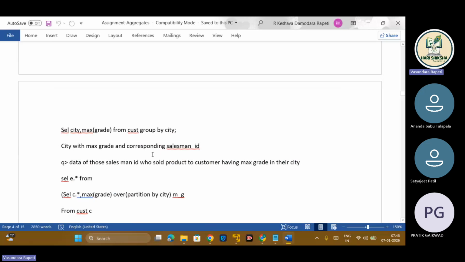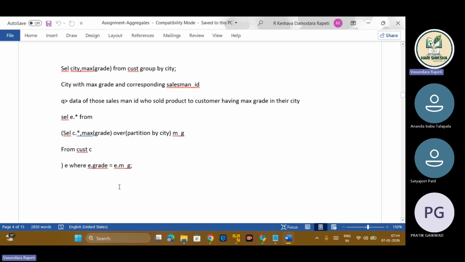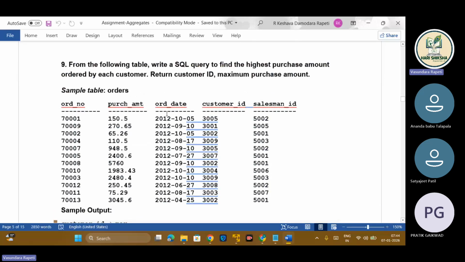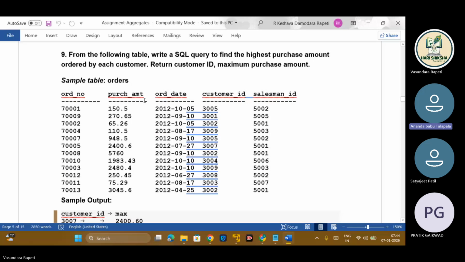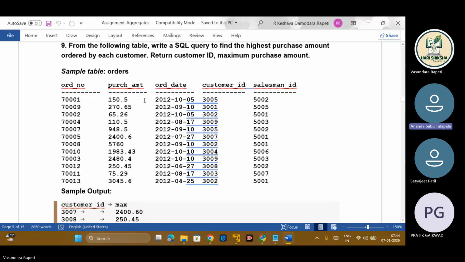City with max grade and corresponding salesman ID, yes, okay, this will be. From the following table, write a SQL query to find the highest purchase amount ordered by each customer. Return customer ID and maximum purchase amount. So customer wise maximum purchase amount you need, right? Again, it's the same query, you will just write it.